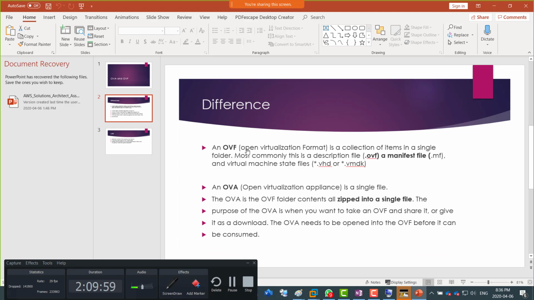So OVF, or Open Virtualization Format, first of all, is a collection of items in a single folder. Most commonly, this is a description file .ovf, a manifest file .mf, and a virtual machine state file .vhd or .vmdk, right? VHD is normally used in Hyper-V. So this means that OVF and OVA are the common format for both the Hyper-V hypervisor and the VMware ESXi hypervisor as well. An OVA, Open Virtualization Appliance, is a single file. So first thing is, OVF is a collection of three files. OVA is just a single file.